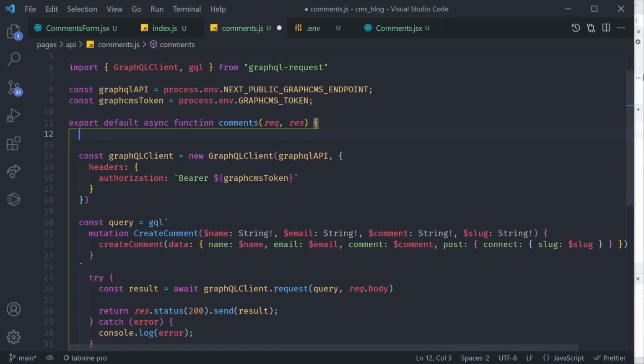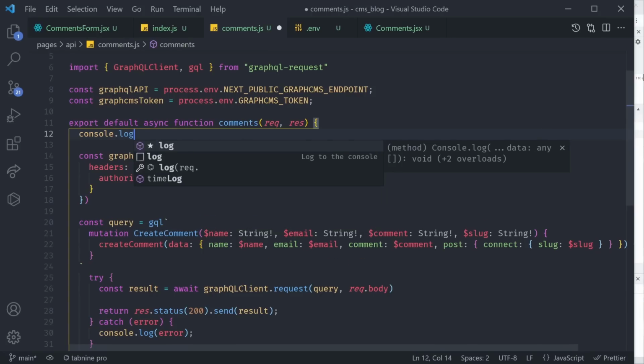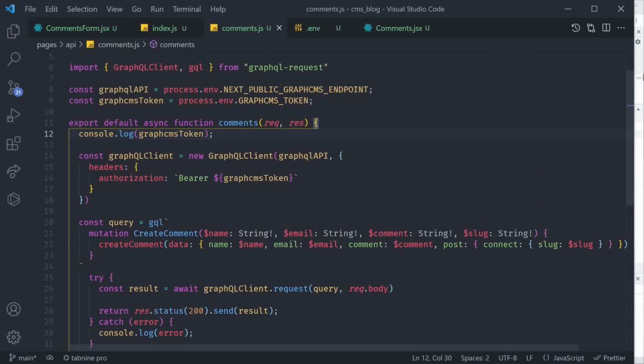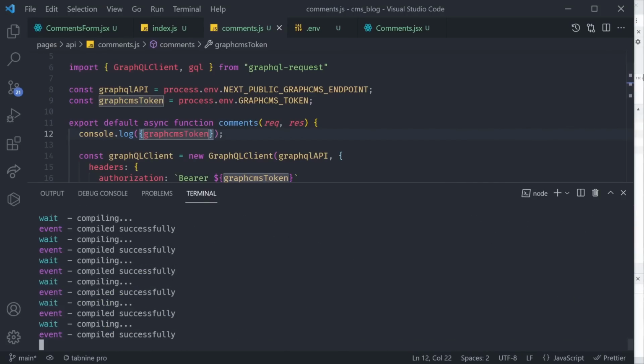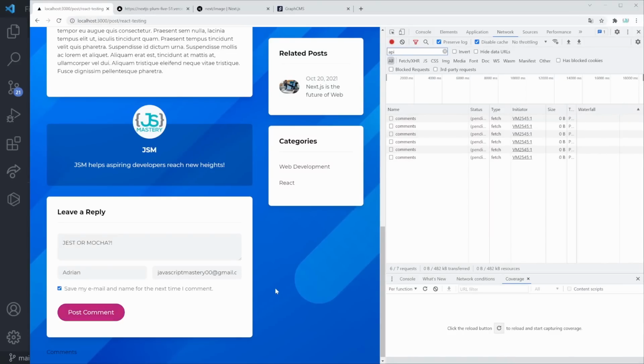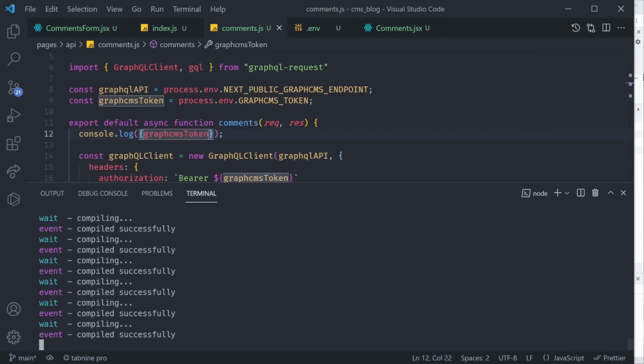Of course, we can now use that token right inside of here, but I also want to add a console log at the top right here, console.log. That's going to be GraphCMS token. Let's see if we get anything back. I'm also going to wrap it in an object so that we can more easily see where is it. I'm going to save it and make one more request. There we go, still pending. If we open up our terminal and scroll down, we see compiled successfully, but let me try to make one new request, post comment, and looks like nothing is happening yet.